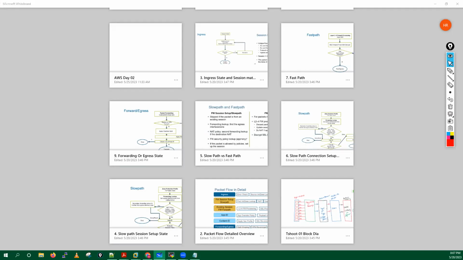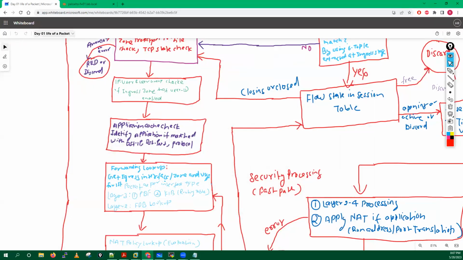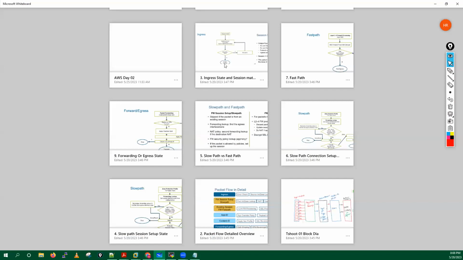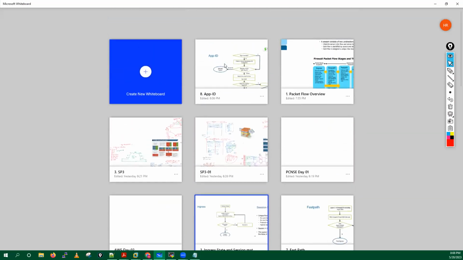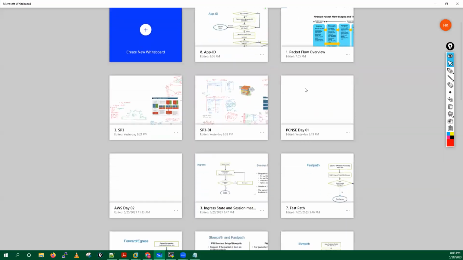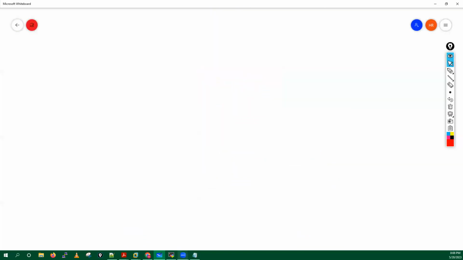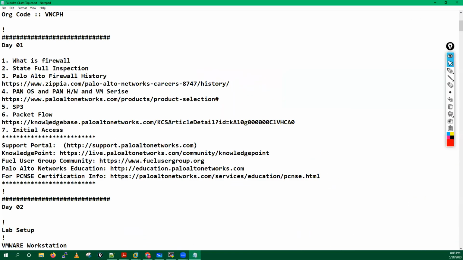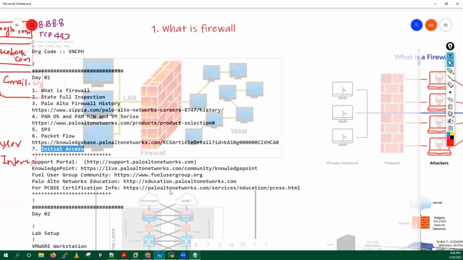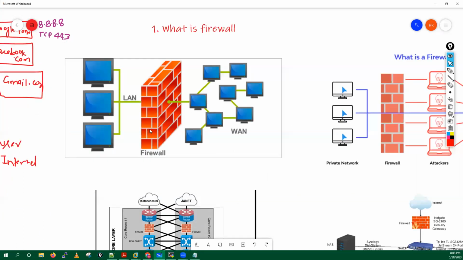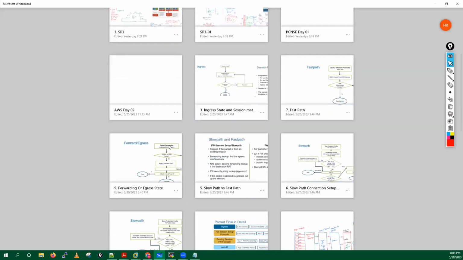Now there is one topic left from yesterday, which is initial access. How you will get the initial access of your device. Let's try to understand that part. So for this initial access, I will use a diagram of a firewall that I was having.